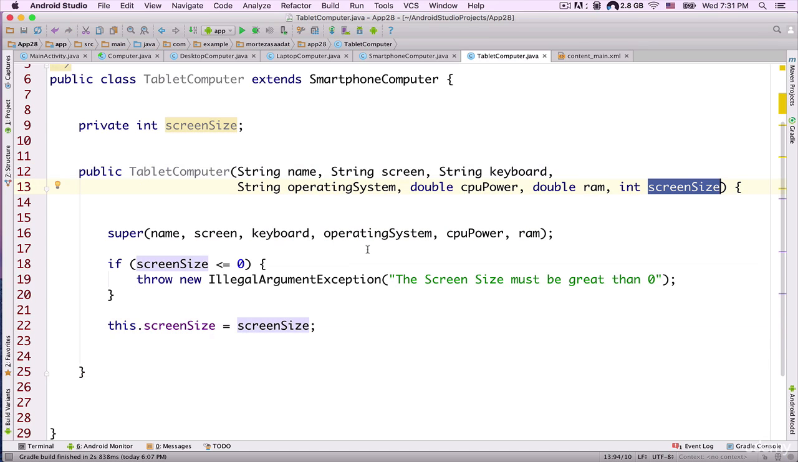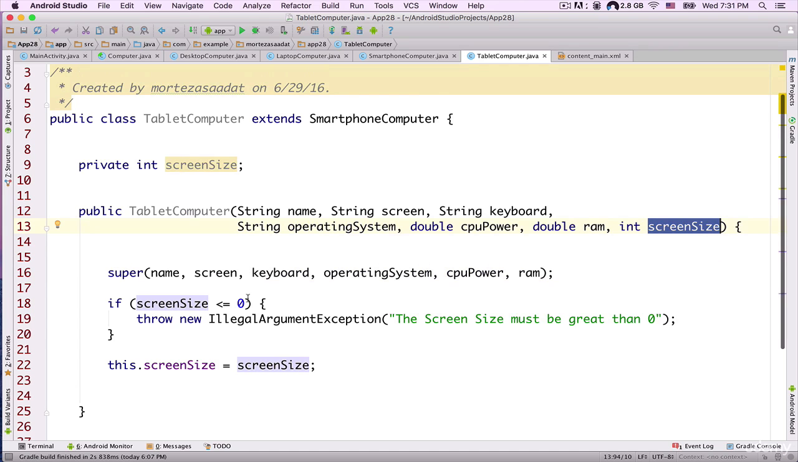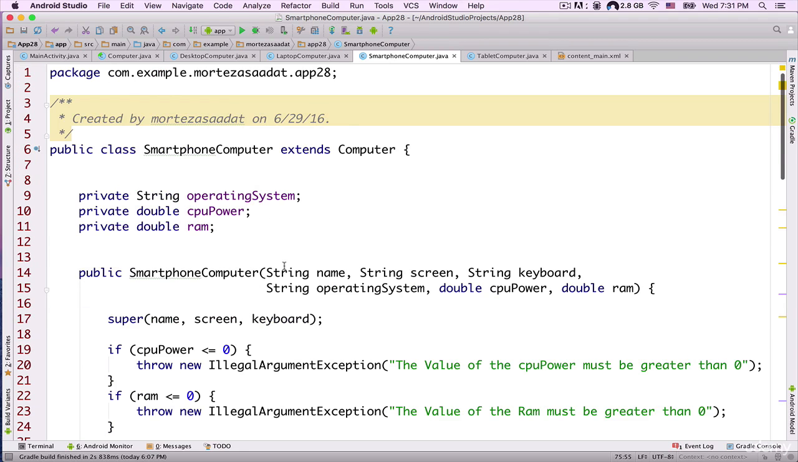And here, because we are inheriting all of the features and behaviors inside of this smartphone computer class, we need to initialize the constructor of the superclass. So super, name, screen, keyboard, operating system, CPU power, RAM. These are the arguments that this smartphone computer constructor needs, as you can see here.